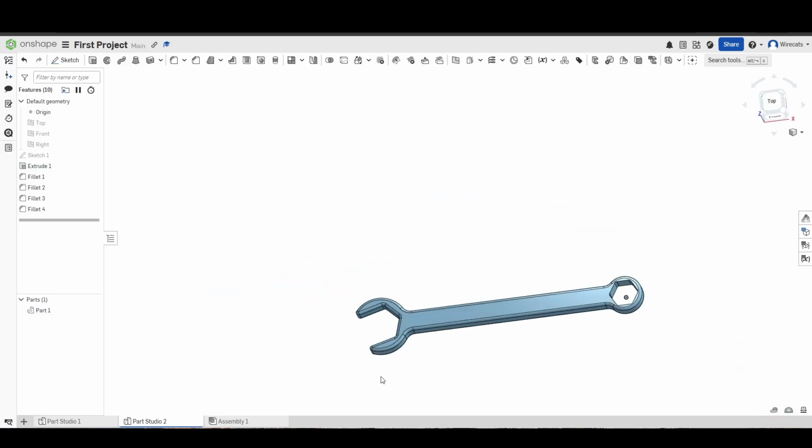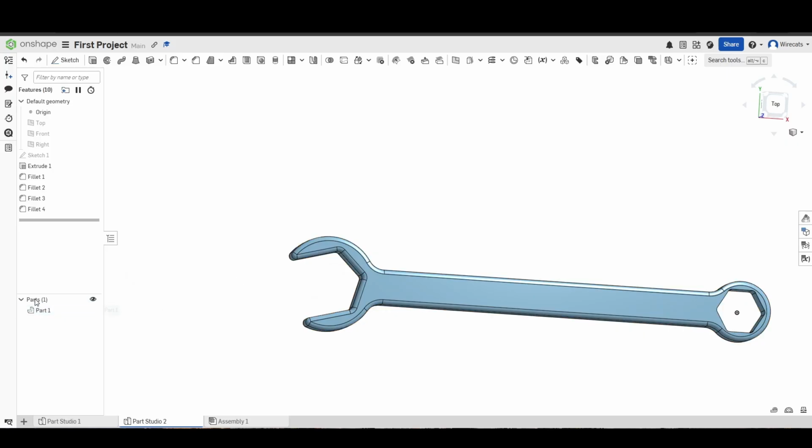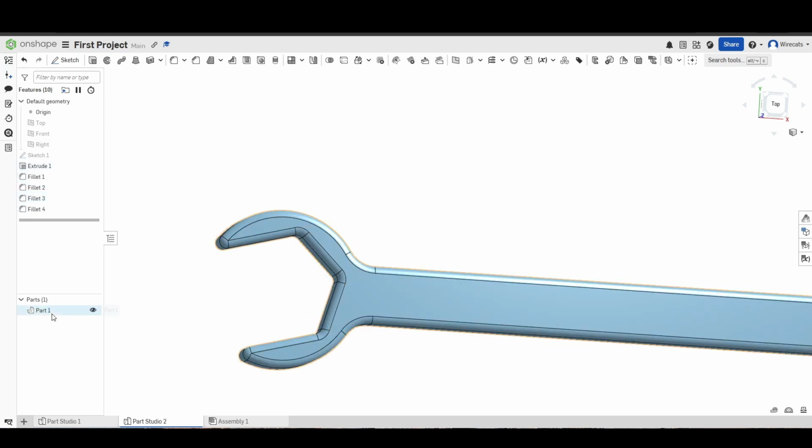And there you go. We've just made a wrench in Onshape. Now, let's go over this window down here. These are all the parts in your parts studio. Once you start adding more parts, they'll add up down here. So, we can right click and we have a bunch of options. Let's rename it. This is my wrench.